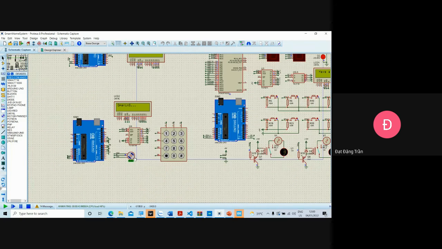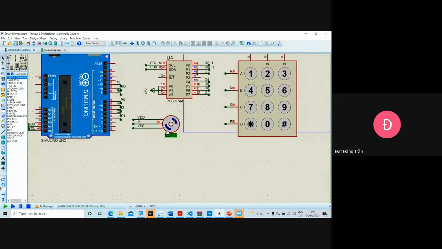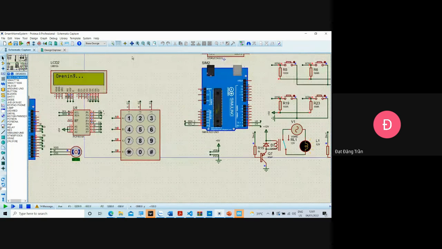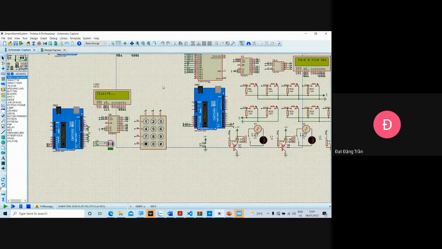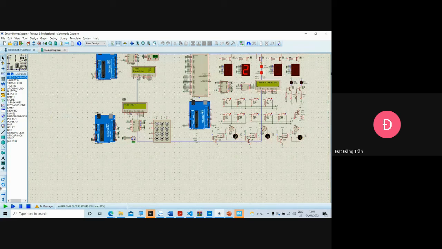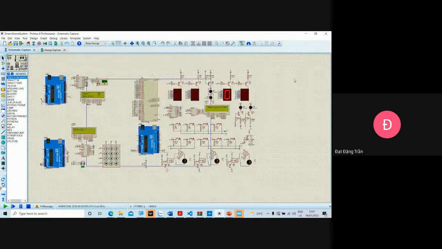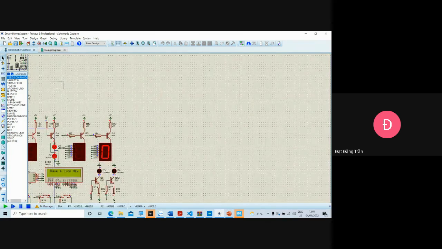You can see the motor will turn to 90 degrees to open the door. Now let's close the door. Press this button to close the door. Okay, closing. Now just waiting for the time to turn off the device. This is the last part of our presentation.